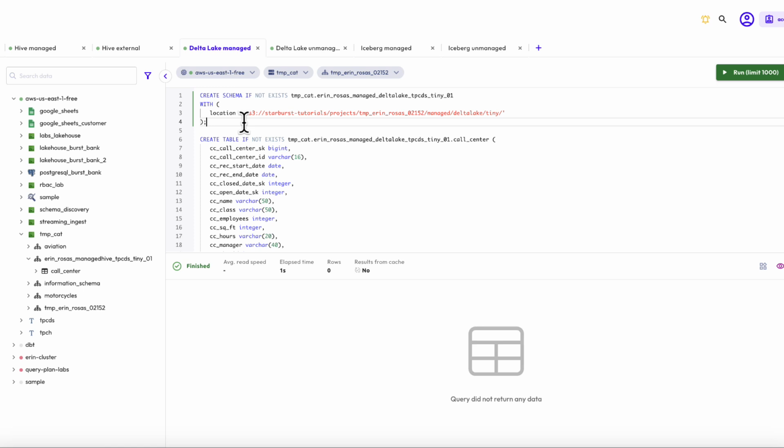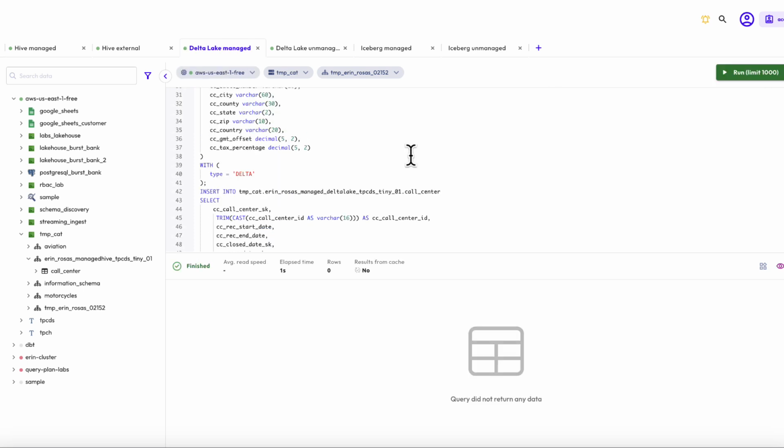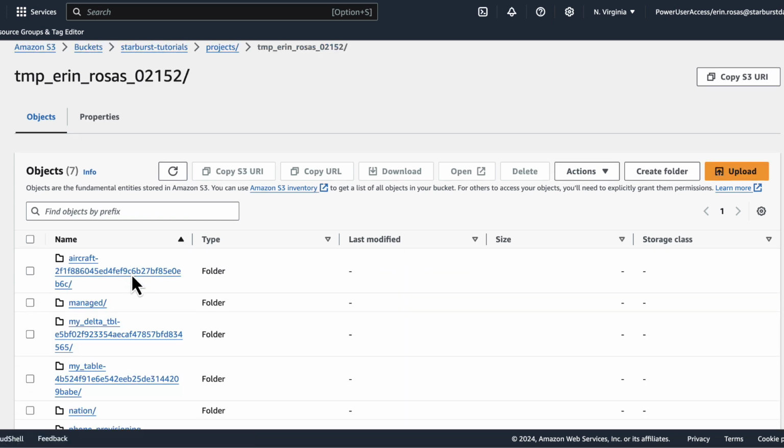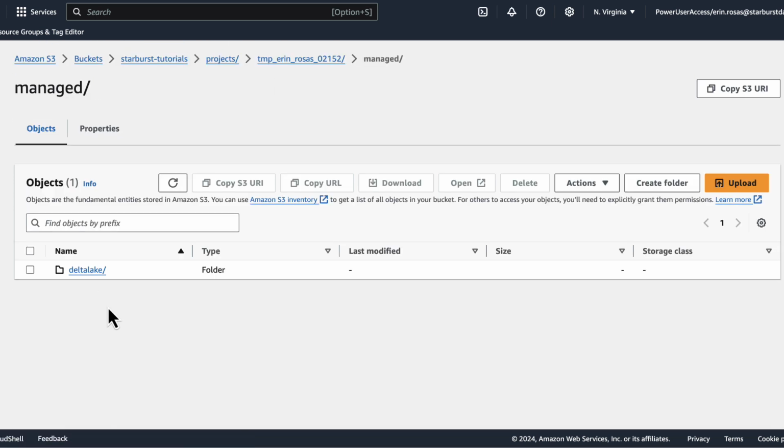I'll start again by creating the schema, and just like with Hive, I've identified the location. I'm creating a call center table again, but this time I've only identified the table type in the with clause. Let's go ahead and run that. Now let's head back over to AWS to check that the table directory structure was created even before I add data to my table. So I'm going to go back here, and I'll go back to the managed folder.